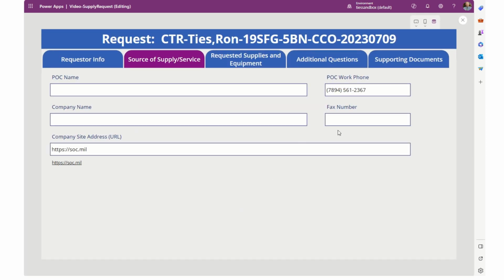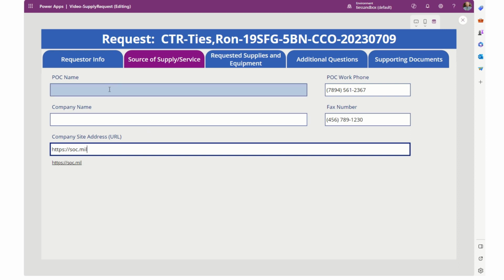Let's go ahead and check it. Doing good. Alright, so I'm going to put in my phone number. Boom, fixed it. Alright, so this is good, this is good, this is good. Now, what I'm going to do now is set it up so it only comes up in source of supply. Wait, we've got to do one more thing.